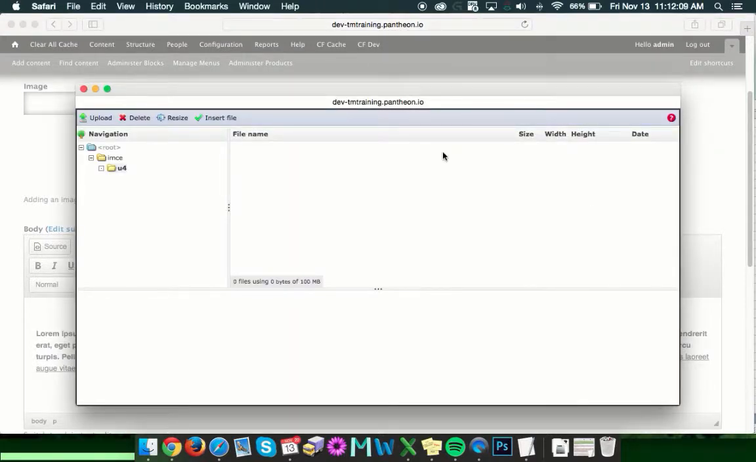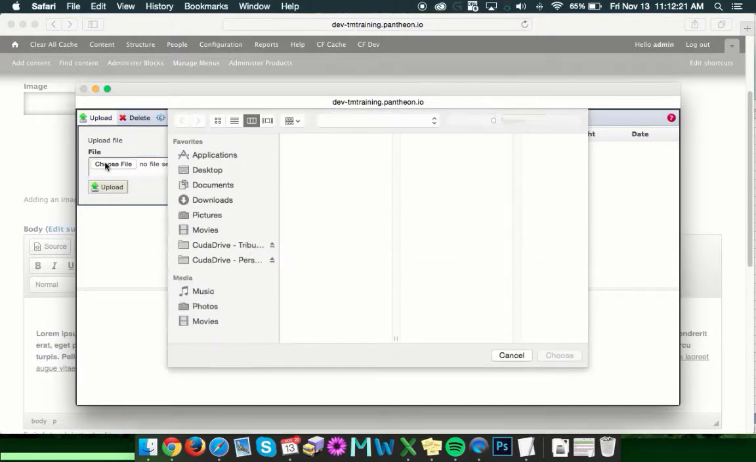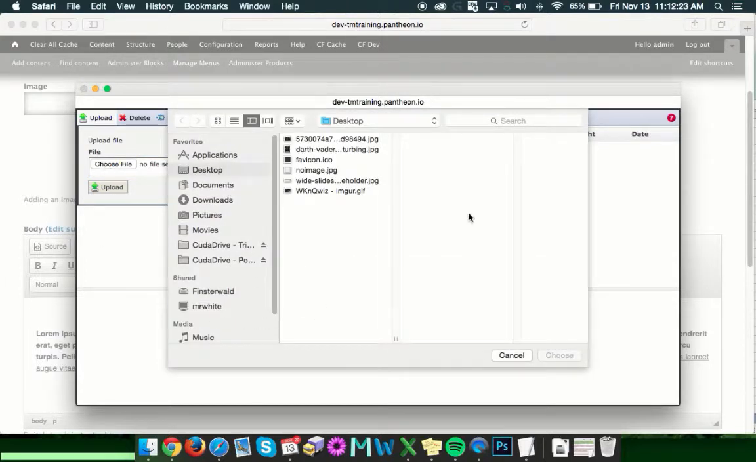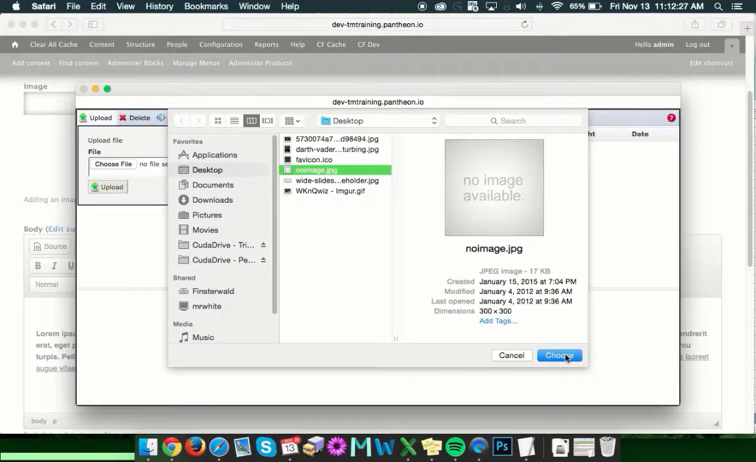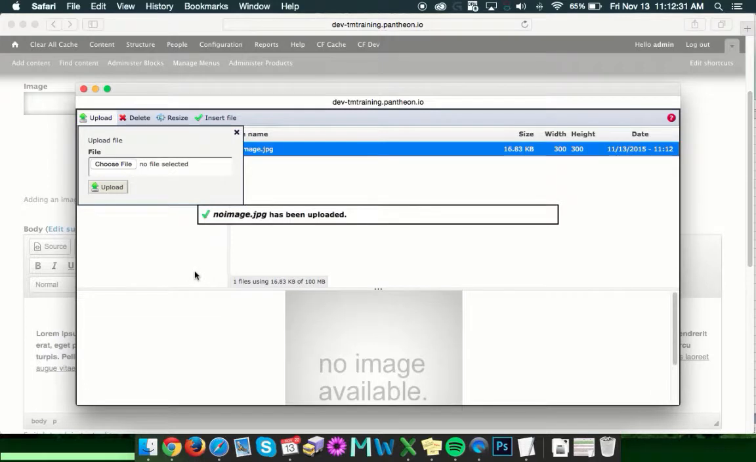This is going to open up an additional window that will enable you to upload your image file to the server. The first thing you want to do is click Upload and then Choose File. This will bring up your regular desktop browser, and you can select the image that you're after and hit choose. Then go ahead and click upload.